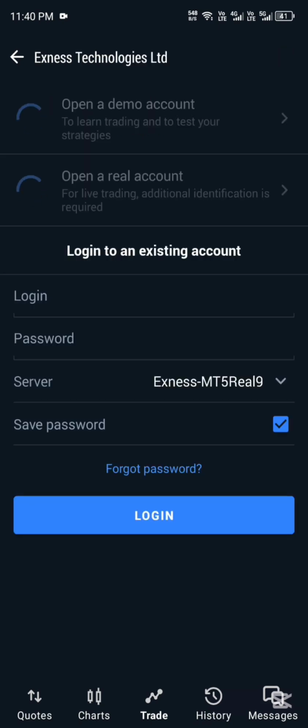Once you select it, it's going to ask for the login and the password. As you can see, the server is already fixed there. You can choose to save the password, you can choose not to. So you're going to input the login. The login is that number we copied. The password is the trading password you used when you were opening that demo account. So let me put that in.